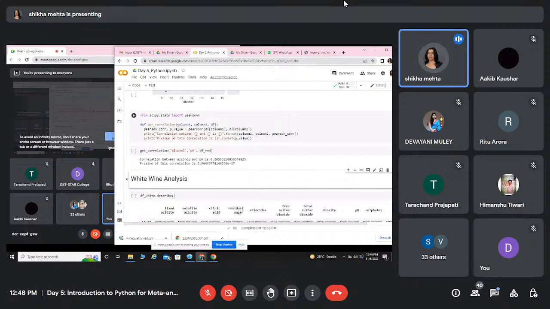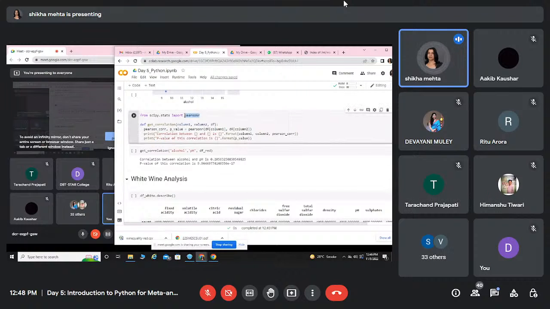There are different ways to compute the correlation. Here we are using the most common one, the basic type of correlation, the Pearson correlation. So again, SciPy is one more package or library that has all the statistical sub-packages stored in it. From there we import the Pearson library.